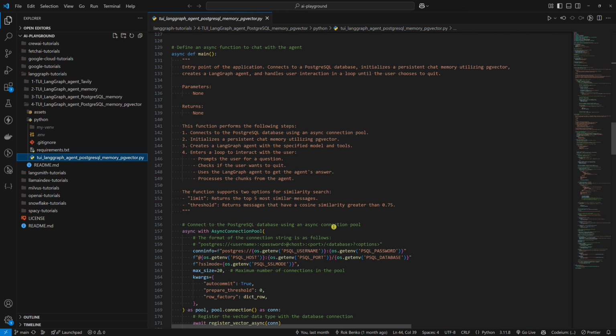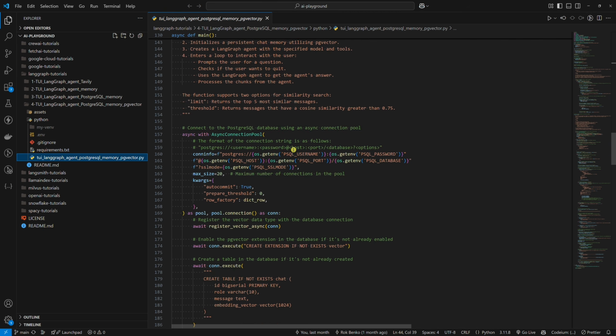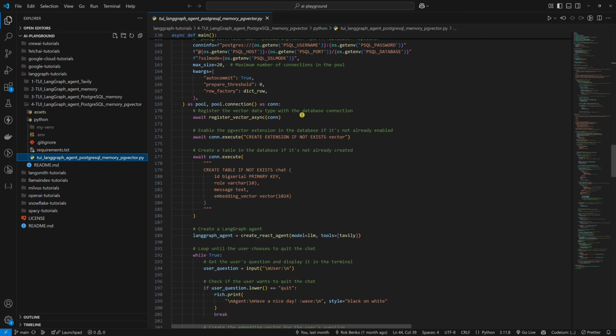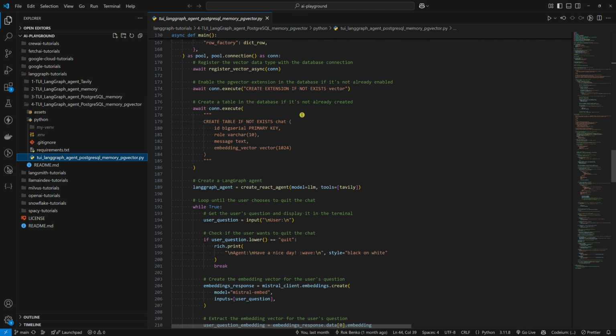Next, we have the main function. We'll do a bunch of stuff here. It's necessary to connect to the PostgreSQL database using an async connection pool. Here's the connection string. As you can see, we utilize all the PostgreSQL environment variables from the env file. Only after we connect to the PostgreSQL database are we able to use it. Remember that we enabled the pgvector extension in pgadmin? Here we check if the pgvector extension is enabled. If not, we can do that programmatically too instead of using pgadmin.